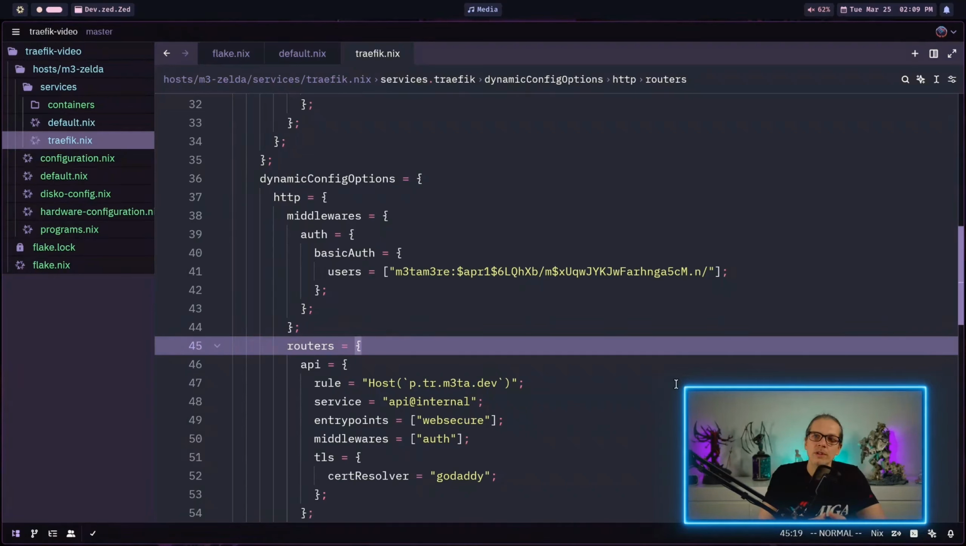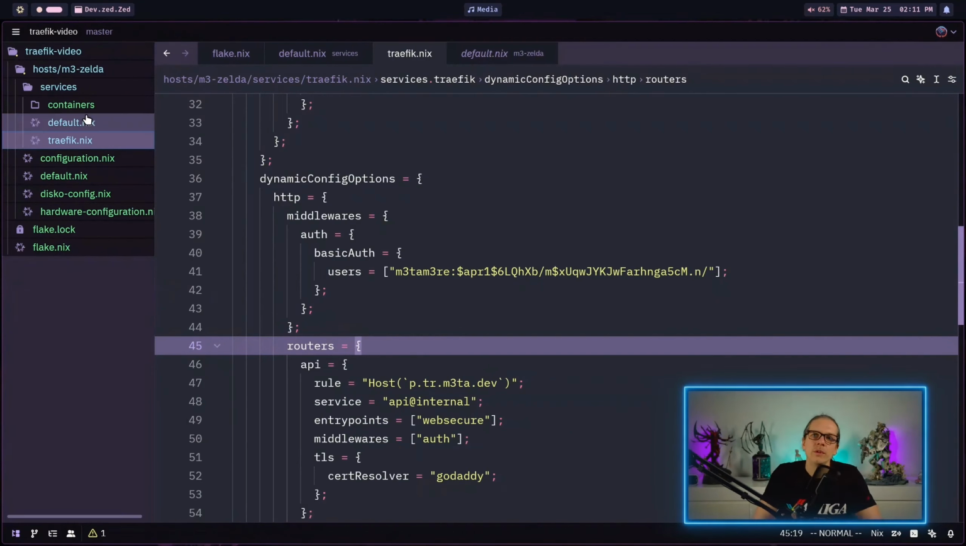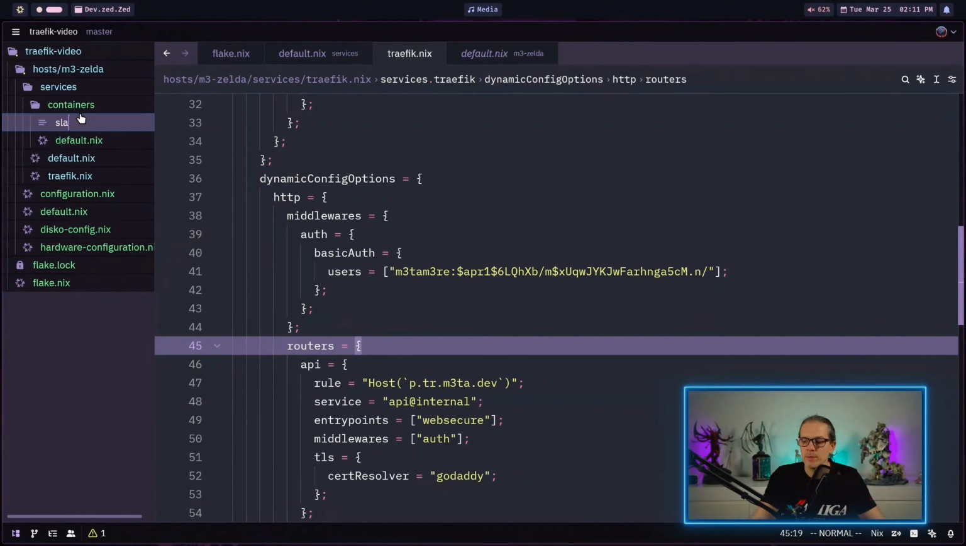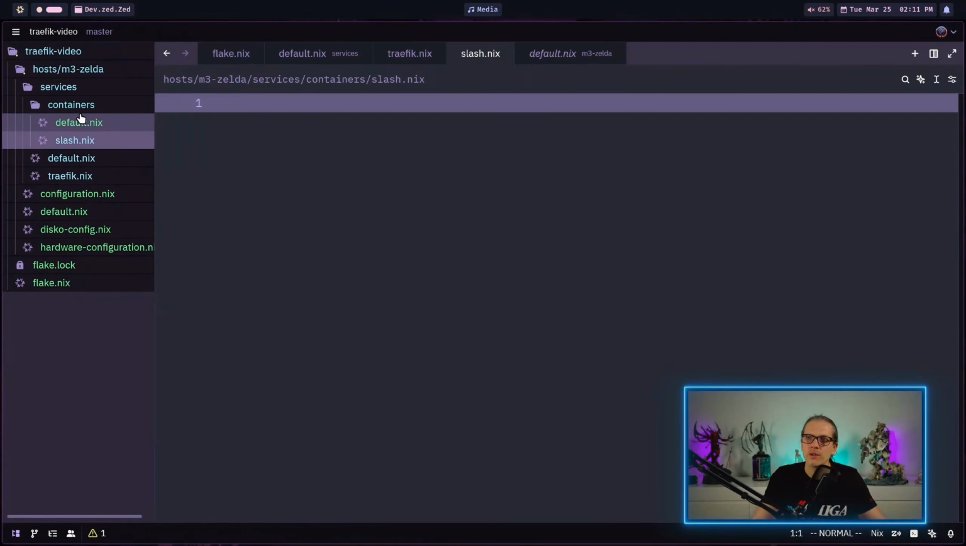And the good part here is, as we have the declarative approach of NixOS, this will just be built with the system configuration. So you can very easily make changes and push them to your machines, and everything will be taken care of for you. So let's define a simple Docker container, and for this example, I will just use a service named slash. That is a free and open source URL shortener.